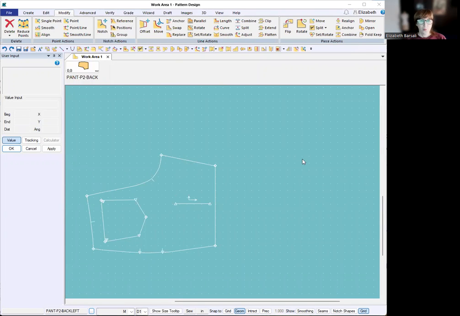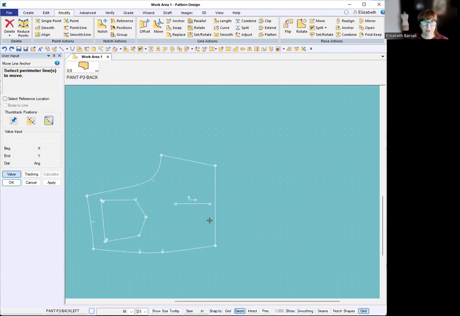Hello. One little detail that shows up in several different tools is the thumbtack option. So I'm going to show you how it works in Anchor, for example, since I just did a video on how to move an anchor. Let's show you first without using thumbtacks.